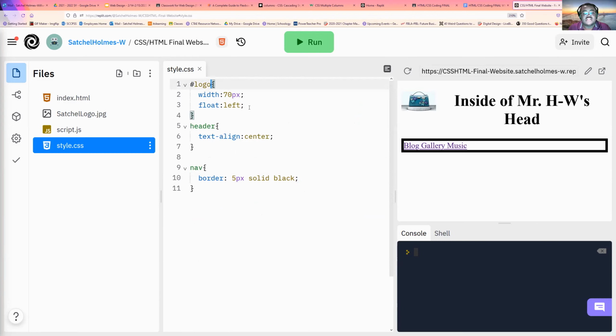Just like here, this code is obviously attributed to my logo because I've given it an ID of logo. There's only one logo on the page. It's very obvious where it is. Same thing here. I've attributed the header, this text align center, to the header. There's only one header on a page. Same thing here with the nav. There's only one nav on a page.